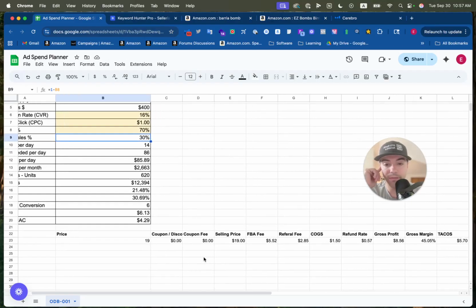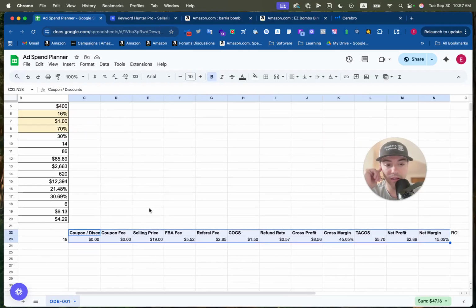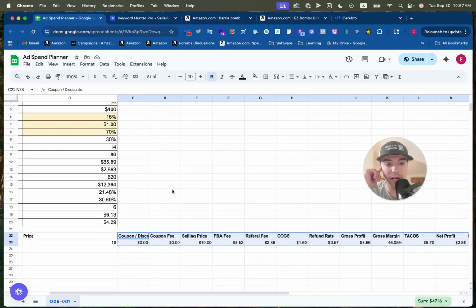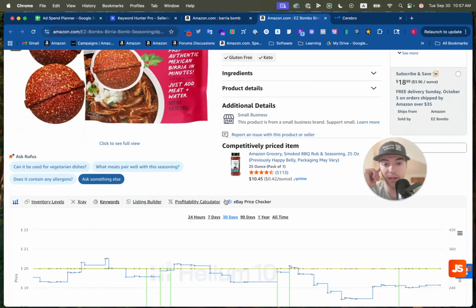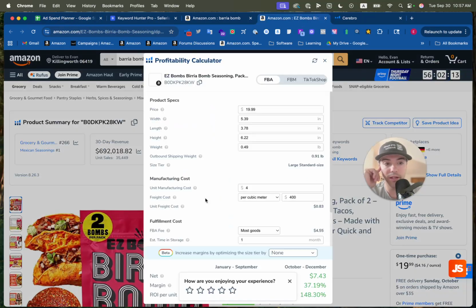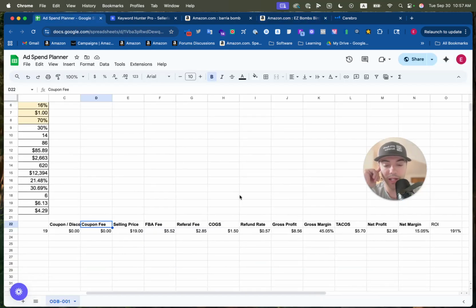And down here is a calculator. So it's just pasted from left to right. It's not linked to this. So they're two separate exercises. And I can find the FBA fee inside Amazon. You can use the profitability calculator from Helium 10. And it's going to show you what the FBA fee is right there. So that's a quick way to find it.